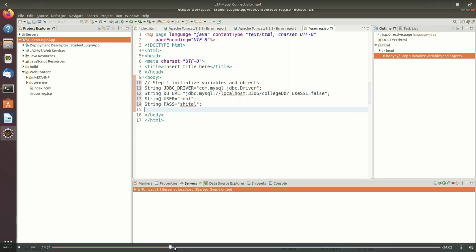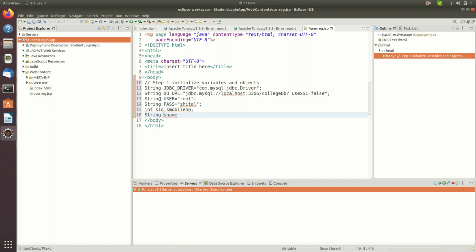Okay, the next step is we'll require some variables: student ID, mobile number, name, and the pass. Name and the pass are of string type, and the ID and mobile number is of integer type. So almost we have done declaration of the variables. Now we will create some objects. The basic object that is required to connect to the MySQL database is the connection class object con that I have initialized to the null.